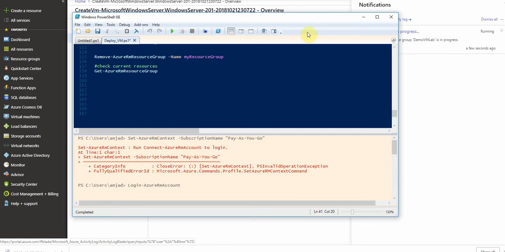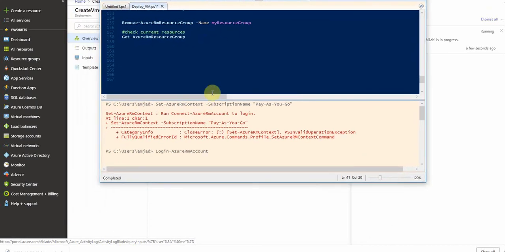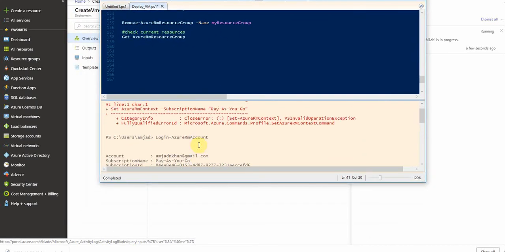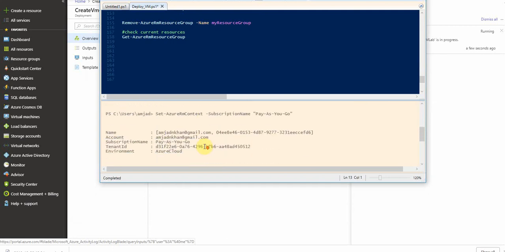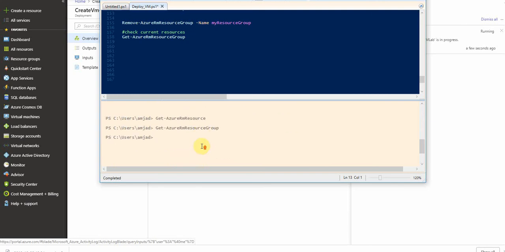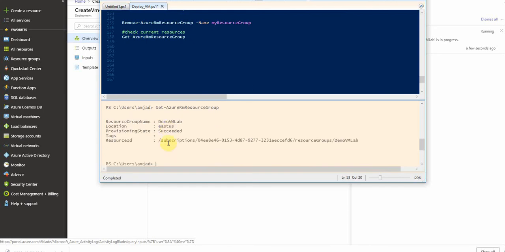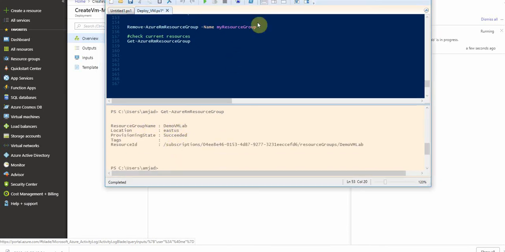So first things first, I log in to my Azure account. It asks me my username and password, and I enter my username and password. Let's say I run Get-AzResourceGroup. So it shows the demo VM resource group is already created. We created it just now.